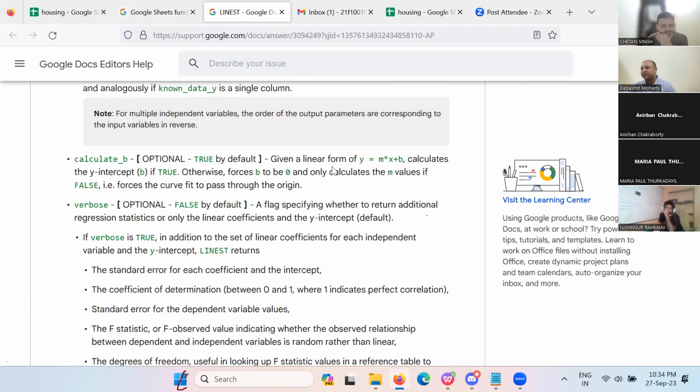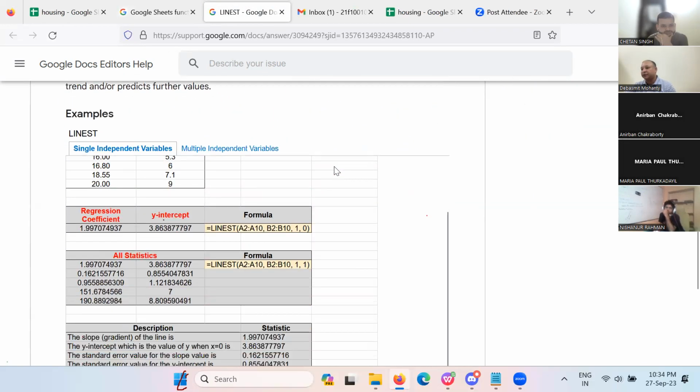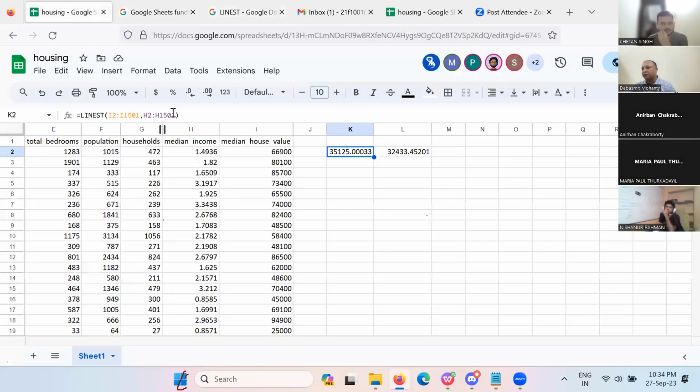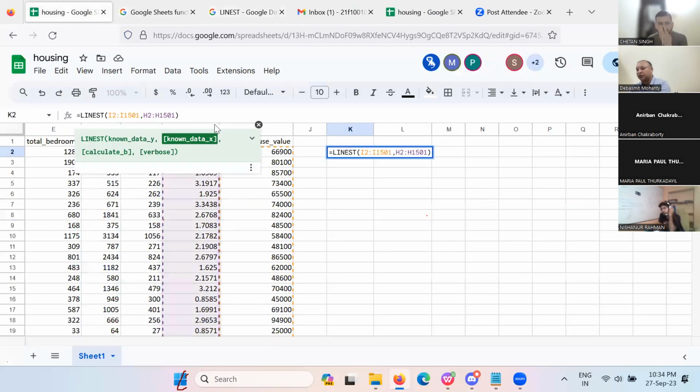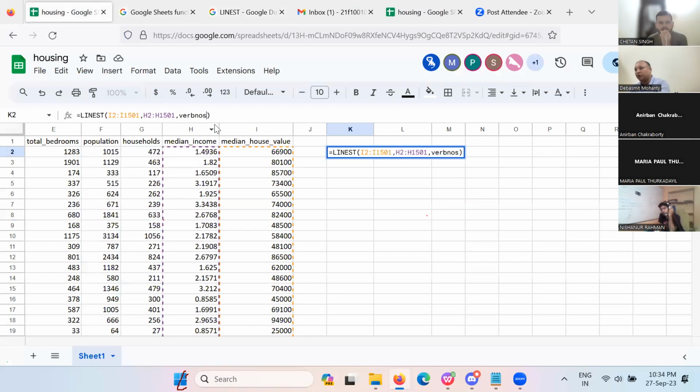This is the syntax. First one is a coefficient. Second one is a y-intercept. Right? And then it says you wanted to give the verbose. So maybe one option we did not give was verbose, right? So I type verbose. So we'll get a lot of information.